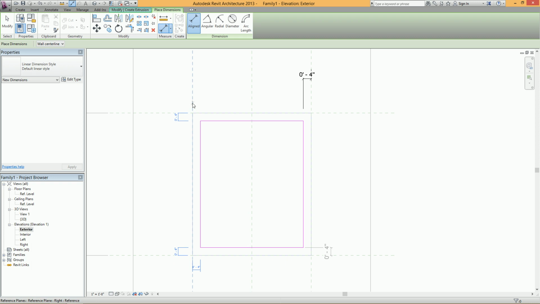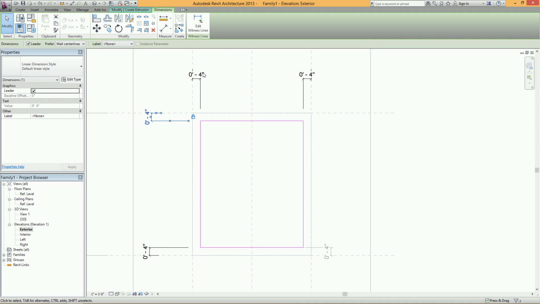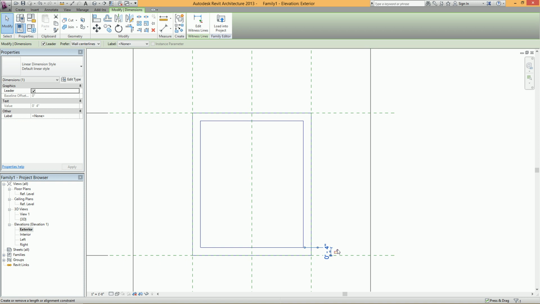So just dimension these real quick again. Lock it, reference line, lock it. I think that's it. Just make sure these are all locked, locked, locked. Okay, click the check, and I can just delete this dimension here.